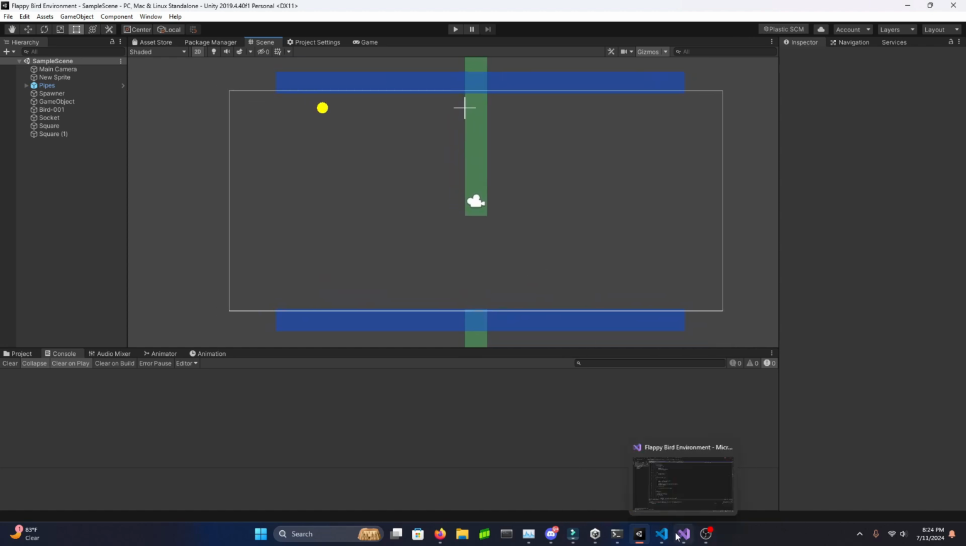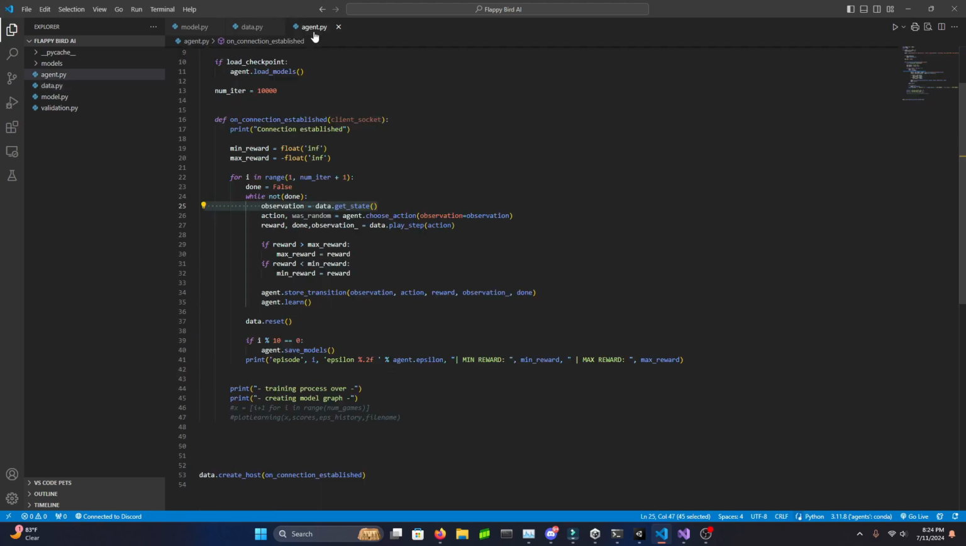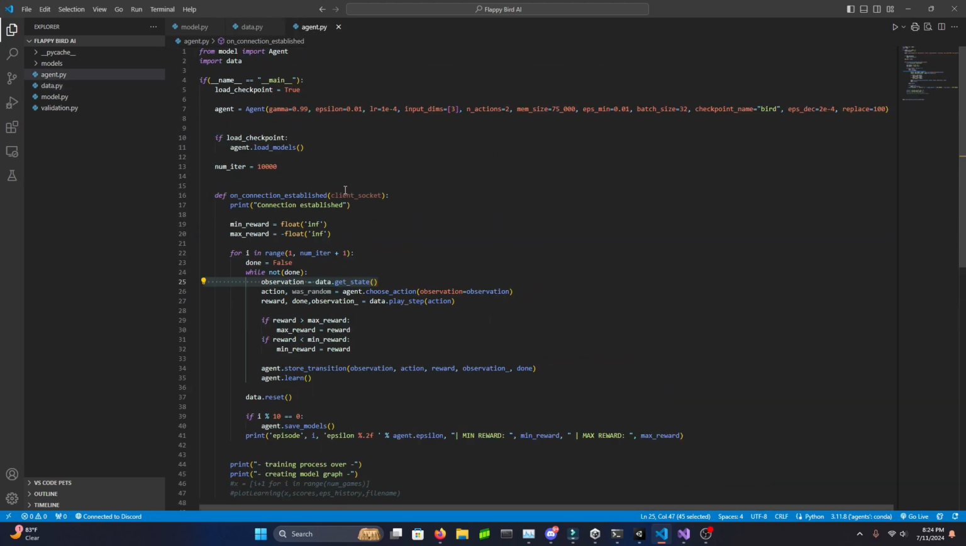This is essentially done using Socket. Socket is pre-built when you install Unity and Python on your computer, so you should be able to just import this at the very start. So let's get started. In our agent class, this is the first one we run.